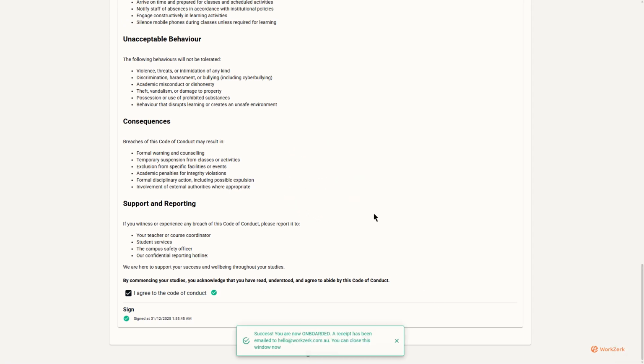Is we're onboarded. It happens very quickly. Success, you are now onboarded. And what's happened is that an onboarding receipt has been emailed to me. Well, not me, Chris Smith. But if I was the admin of the space, then the same receipt would be emailed to me. So the onboardee gets the receipt and the admin gets a receipt.